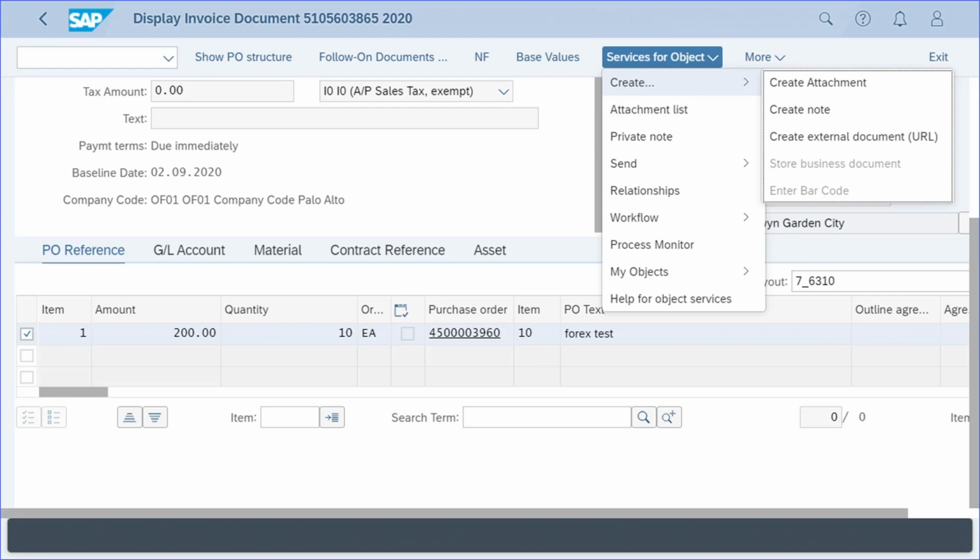Next, select Services for Object. Check under More if you do not see it at the top of the screen, and then click on Create, and you can choose the attachment. You should see a message at the bottom of the screen that the document was successfully attached. You can double check by going back into the invoice from the supplier invoices list, and you should see the attachment there.